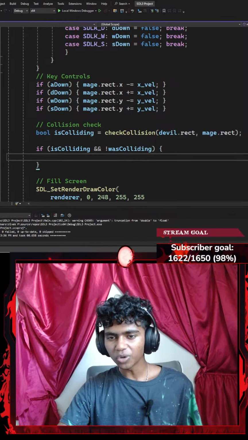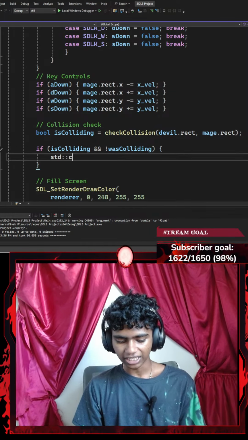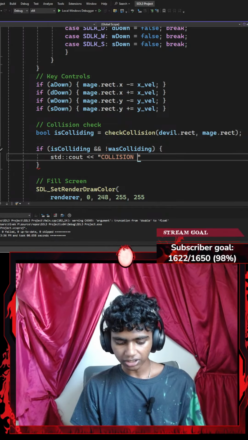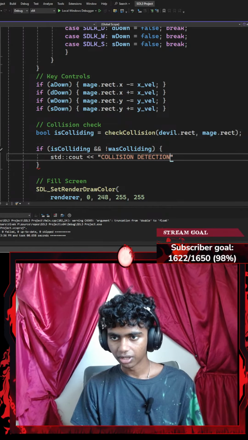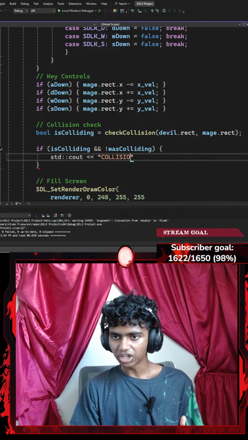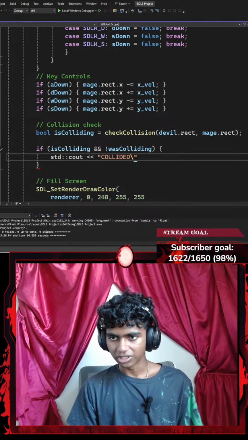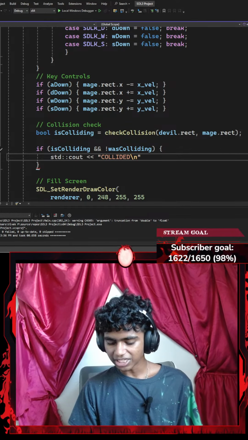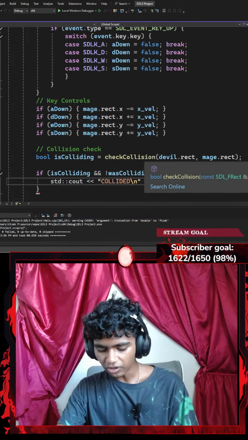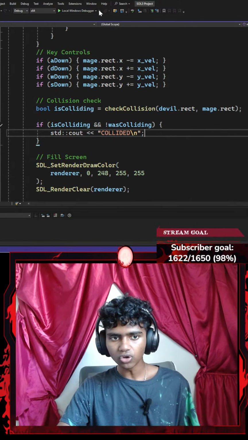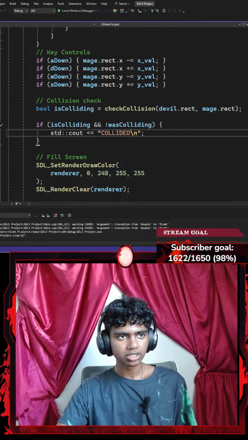That said, I'm going to go with a pair of curly braces that gives a standard console output with an insertion operator. Let's say something like collision detection. Actually, collided. I'll go with something like collided, and then a new line, ending with a semicolon. Okay, perfect. So now I think this should pretty much be it. Let's save the code and run the command, let's see what happens.